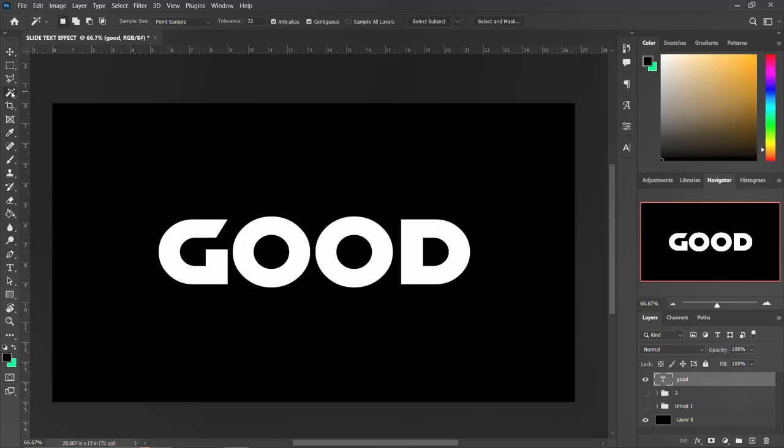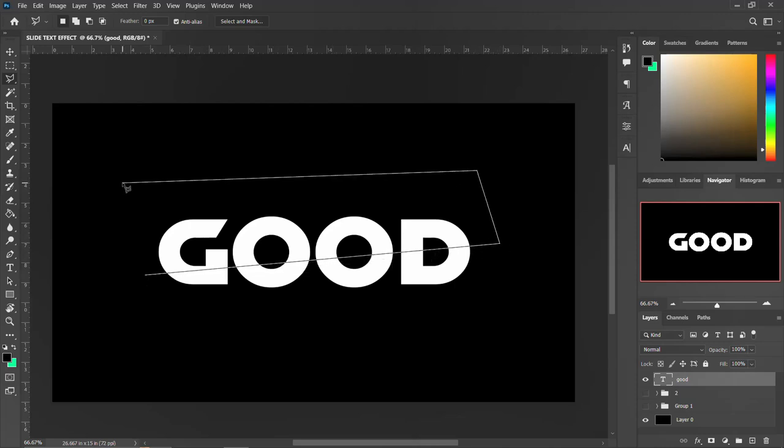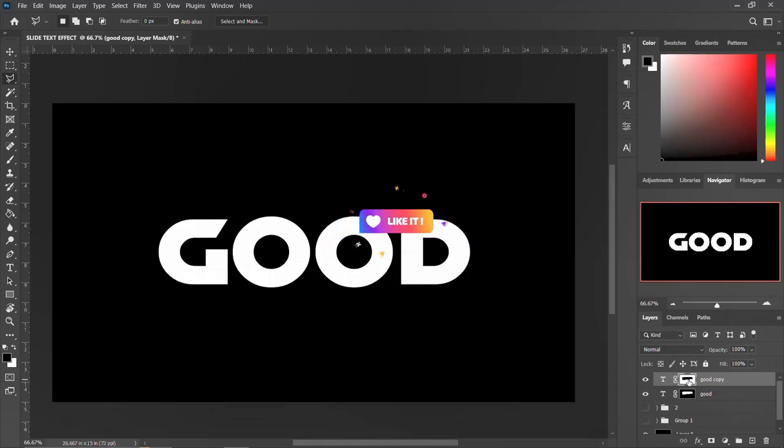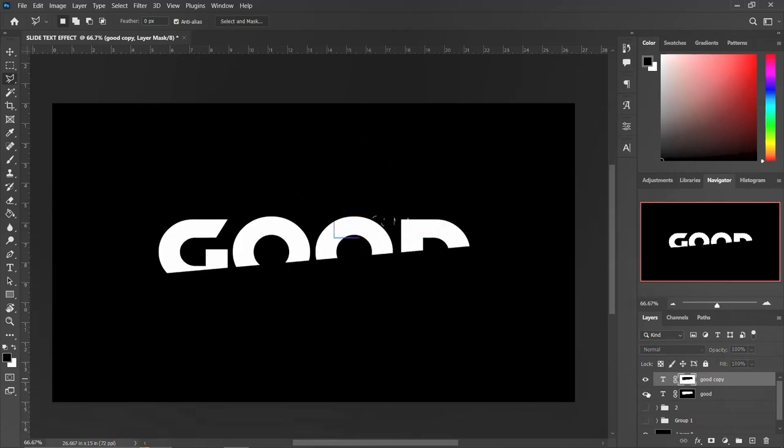Then you go and pick your polygonal lasso tool. If yours is on the object selection or quick selection tool, just right click it like this and pick it. Sometimes it's on the lasso tool, and we want the polygonal lasso tool. So you select it, then hit here and come and hit here. Double hit here. Good, to select the side. Once that side is selected, you just add a layer mask like this, and the path is duplicated. So Control J to bring it back, and then press Control I to invert it. Good, so the text has been divided into two, this and this.